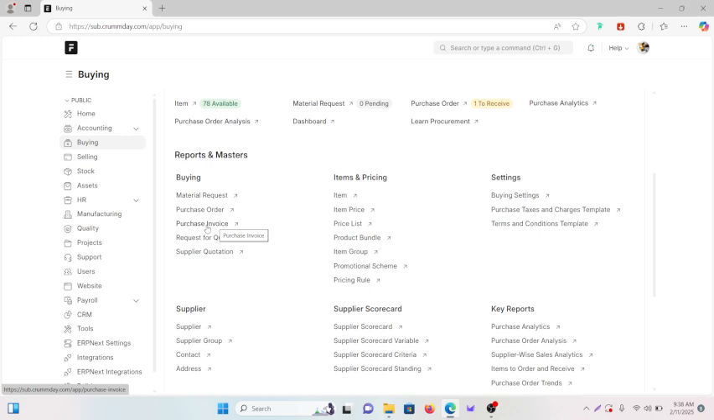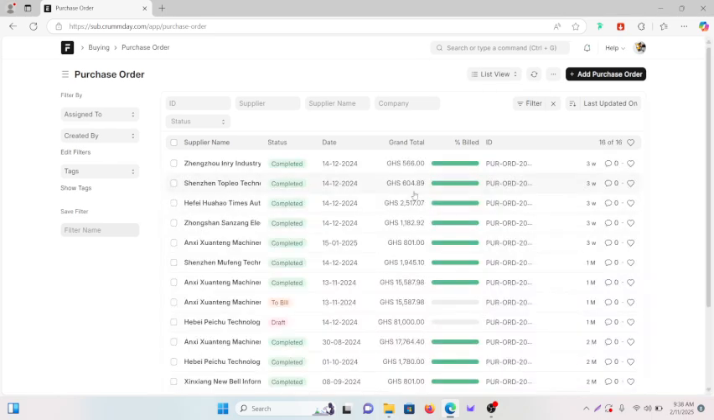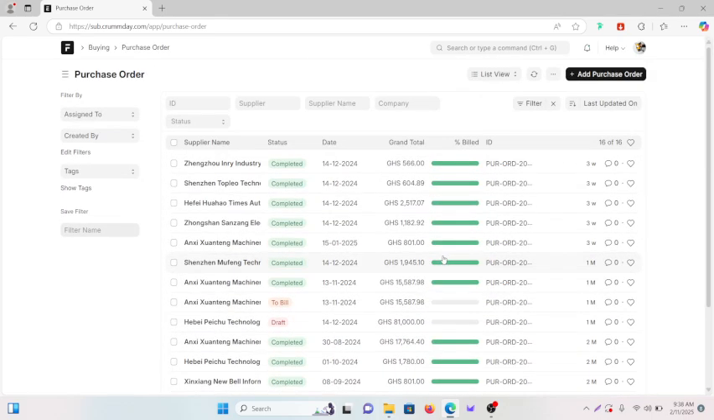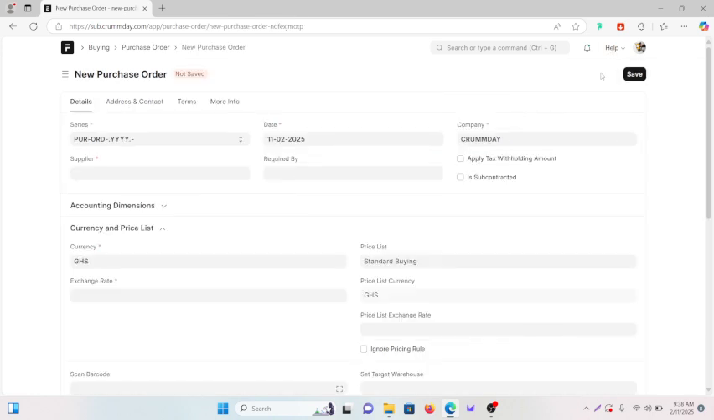Right. So let's begin by selecting purchase order, assuming that the quantities involved and the prices have been agreed upon by both parties. Let's select purchase order in this instance. So you can see that I have some preset purchase orders here. These are my old purchase orders. Right. So let's click on add purchase order here.